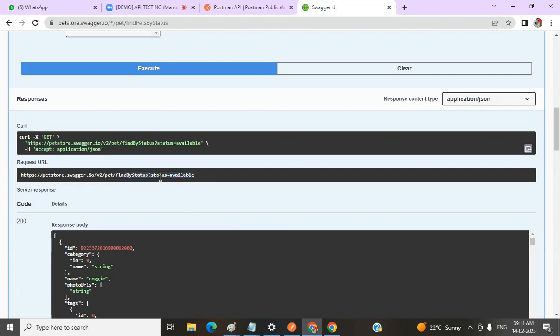Okay, so how can we identify this as a query string? See, I have a resource path here. For this resource path, we are giving extra information with the question mark. So we start with the question mark, and we specify status is equal to available. The status may be anything: available, sold, or pending. According to the information we want to extract, we can change the value here.